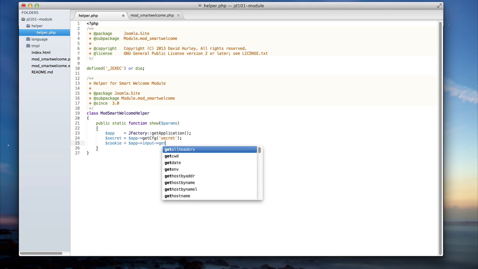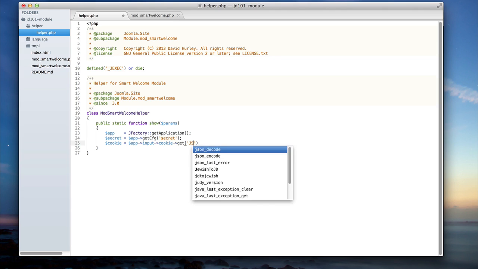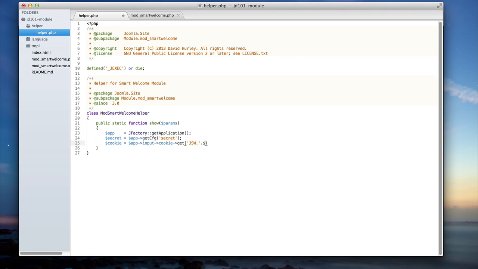I'm going to use app input cookie get, and here we're going to actually define the name of our cookie. I'm going to prepend JSW underscore, for Joomla Smart Welcome, underscore, and then the secret, which comes from the config. So now I have instantiated the application, I've gotten the secret word from the configuration, and I've retrieved the cookie, if it exists, that's unique to this installation.